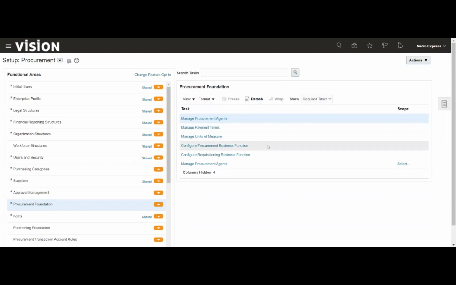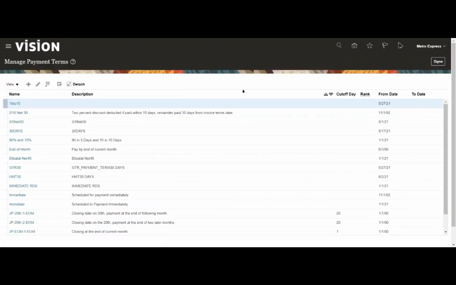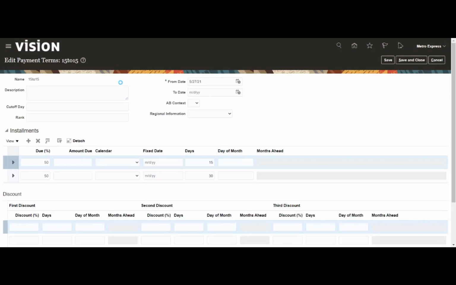And then we have the payment terms, which we know. This is part of the financial setup, so it will be part of that. The only thing is that the payment term defines how I'm going to make the payment.